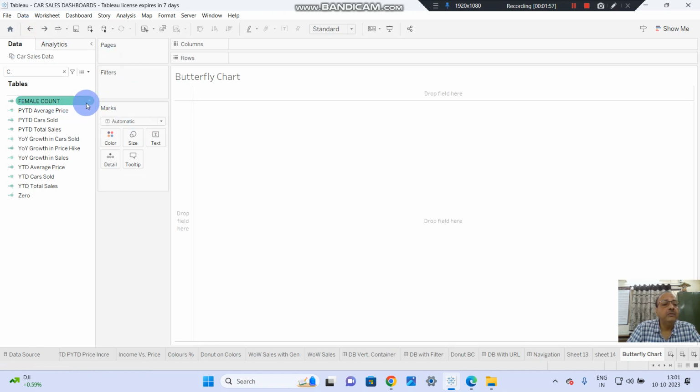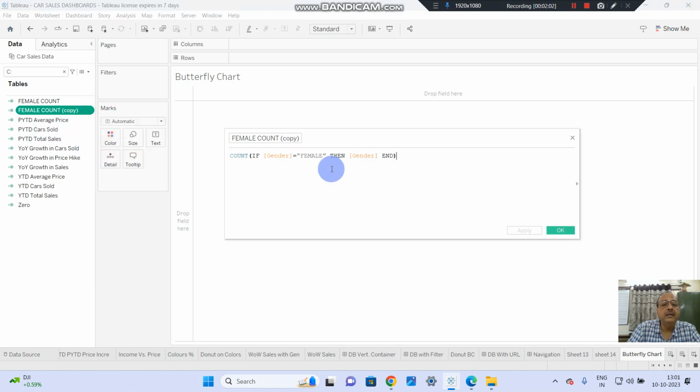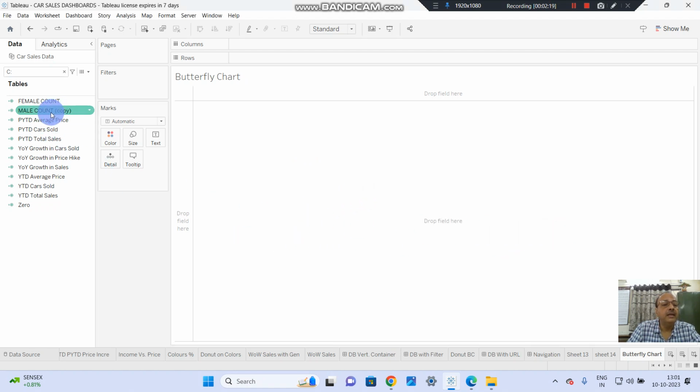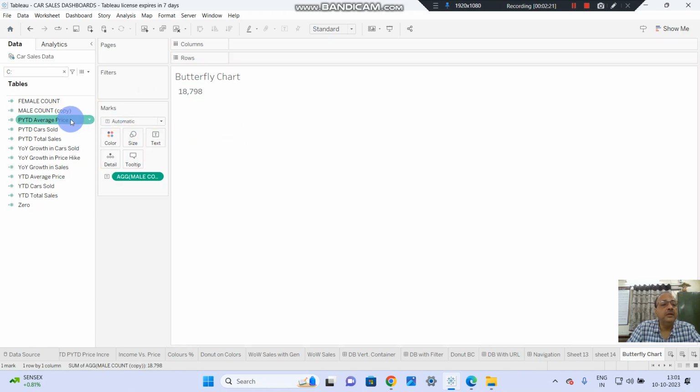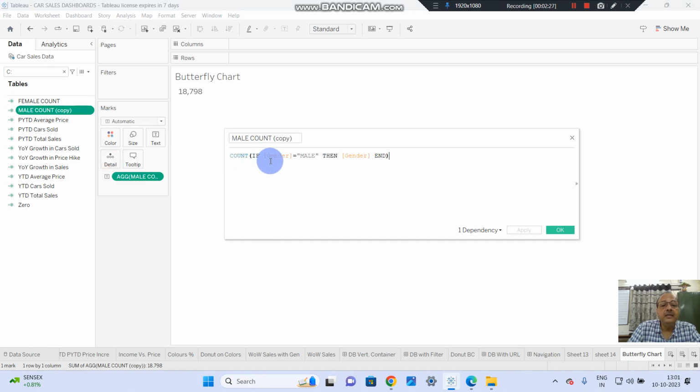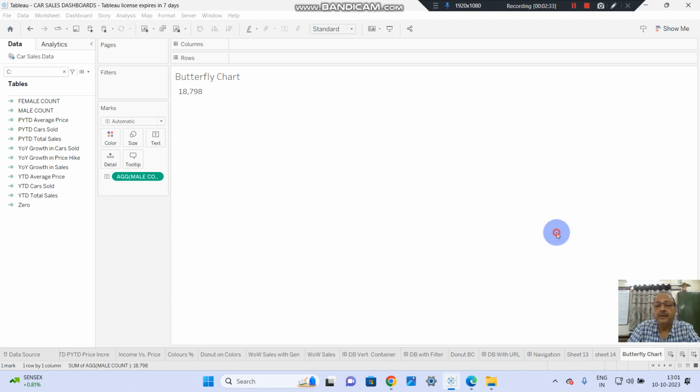Okay, now again I need to duplicate this function and then edit it and make the changes. Now it is a male count. Here also I have to change this one, and again the calculation is valid. Apply OK. Now here I can get the count of the males. I will edit this and replace this name. I don't want to keep it as copy, so apply and OK. So this is available with me now.